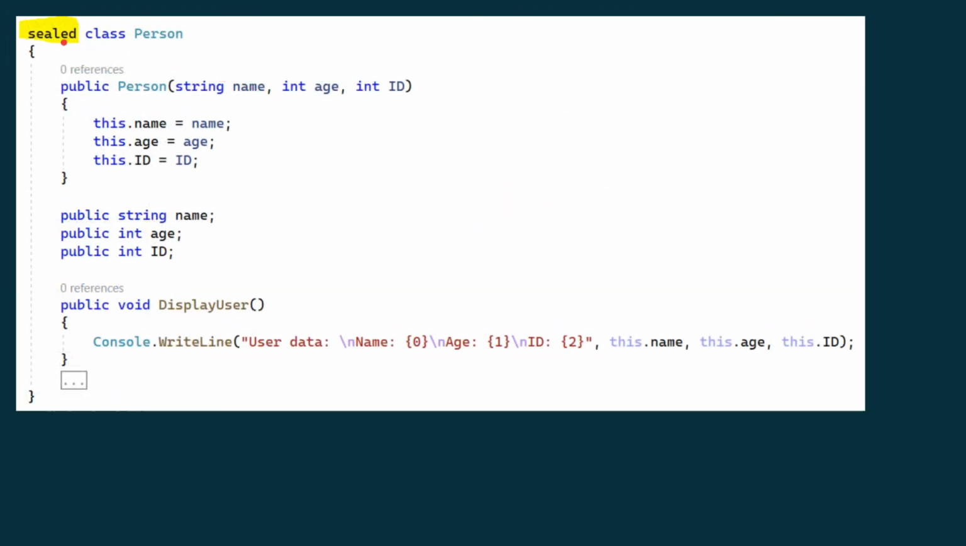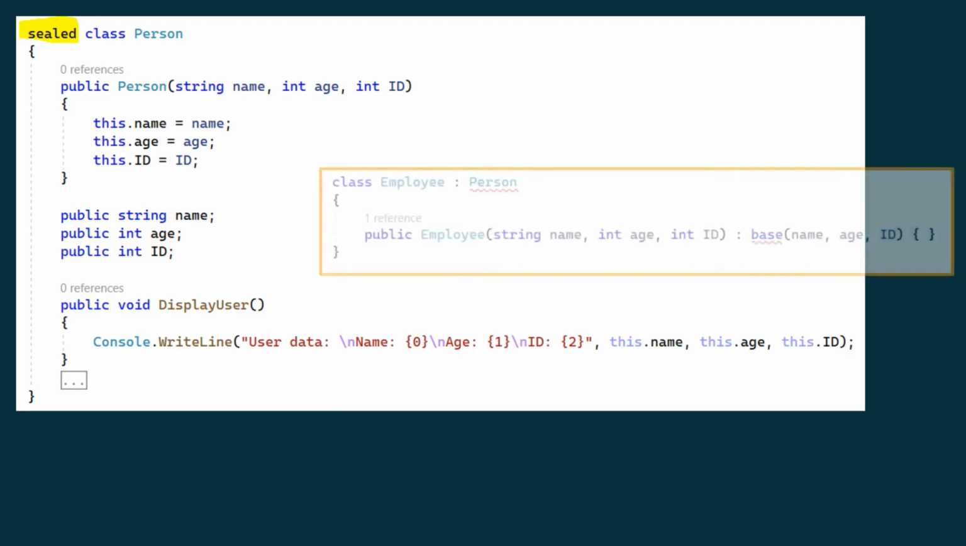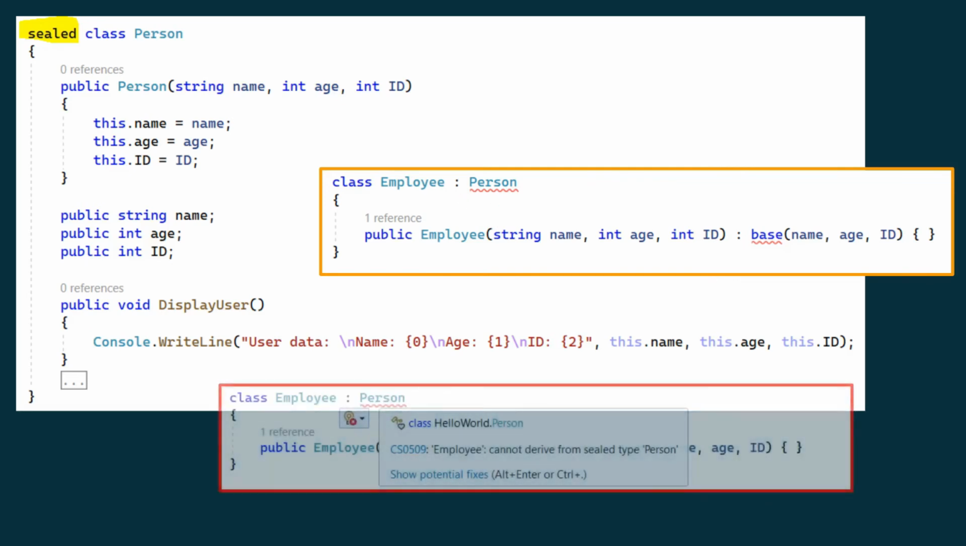To prevent inheritance, you can use sealed before your class. A class also can have access modifiers: private, protected, internal, public. Here we try to inherit from the class Person, but we get an error. The error says: Employee cannot derive from sealed type.